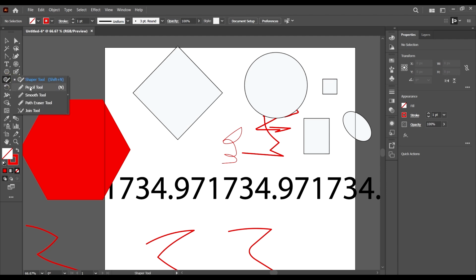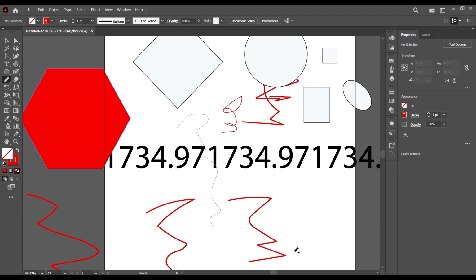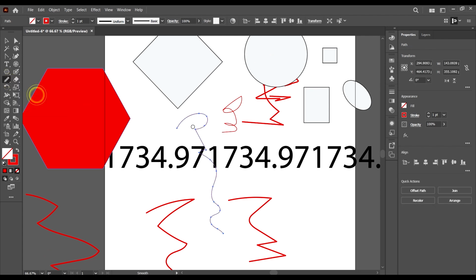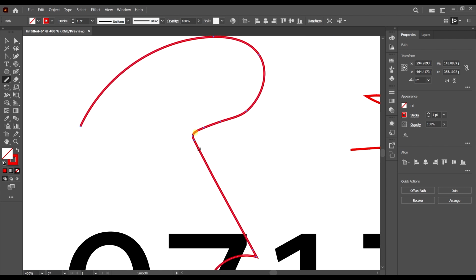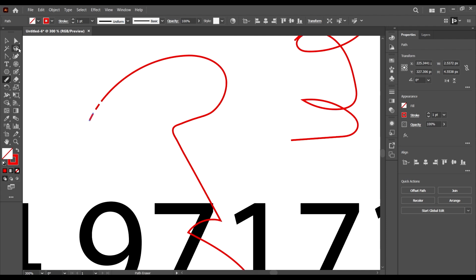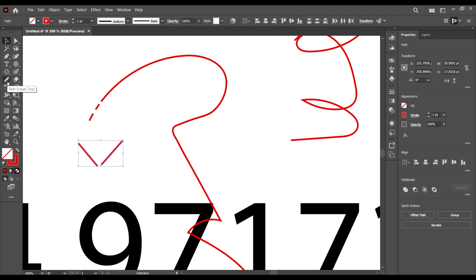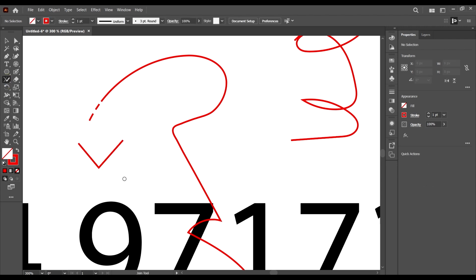The shaper tool. And then we have the pencil tool, which we've used here to create this drawing. And then we have the smooth tool, which smooths our drawing, smooths it out. Then we have the eraser tool, which erases our drawing, just like this. Then we have the join tool, which joins two points. Let's see, we have this one here and we have another one close. When you select both of them and select the join tool, we join them like this.